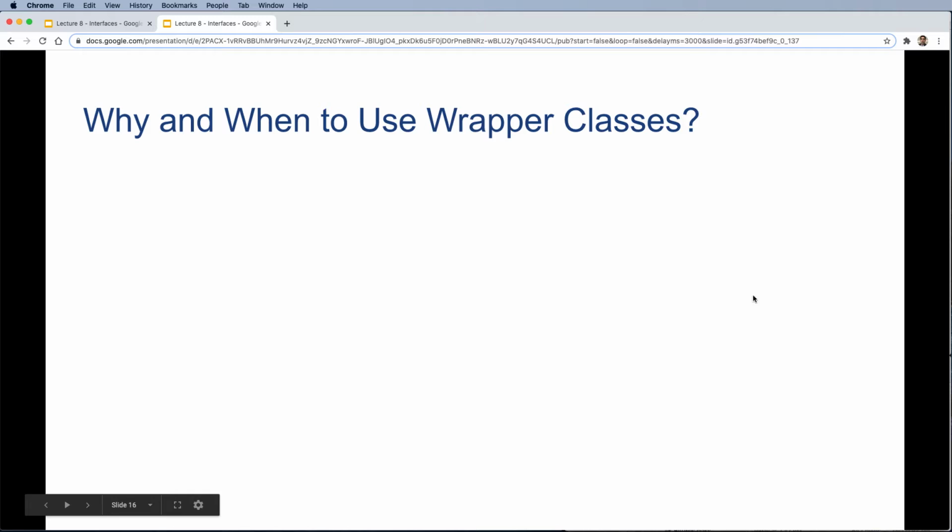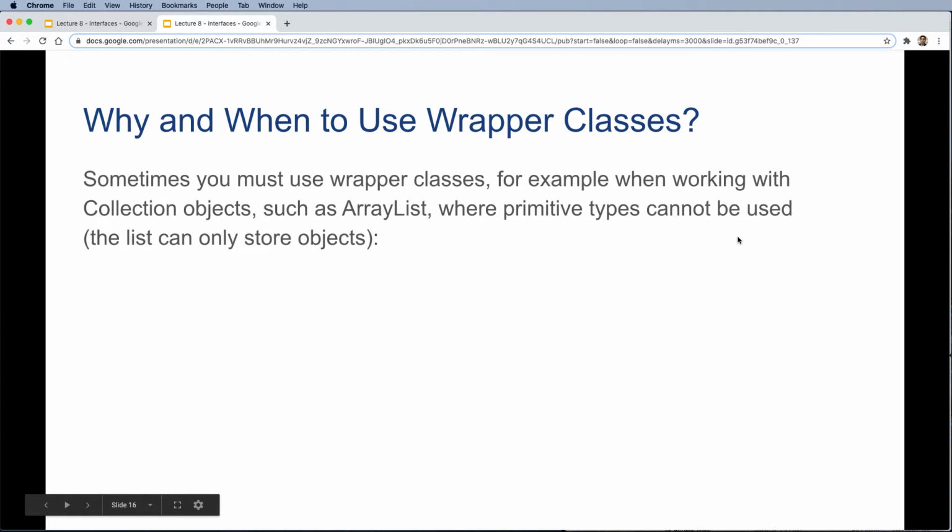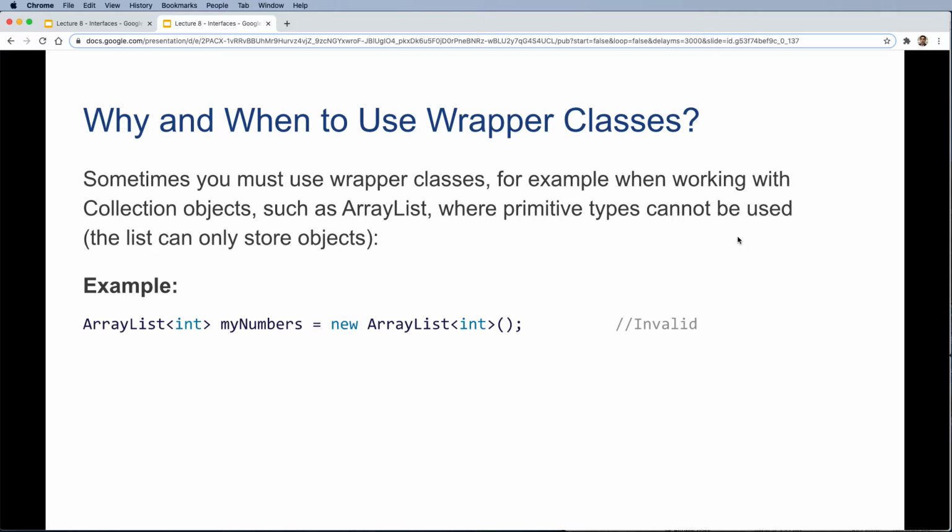So why and when to use the wrapper classes? Sometimes you must use wrapper classes, for example, when working with collection objects such as ArrayList that we saw in the past, where primitive types cannot be used. The list can only store objects. And here's an invalid way of creating an ArrayList with int. Since int is a primitive data type, we cannot pass it as an object. However, we can use the Integer wrapper class and then create an ArrayList of myNumbers.